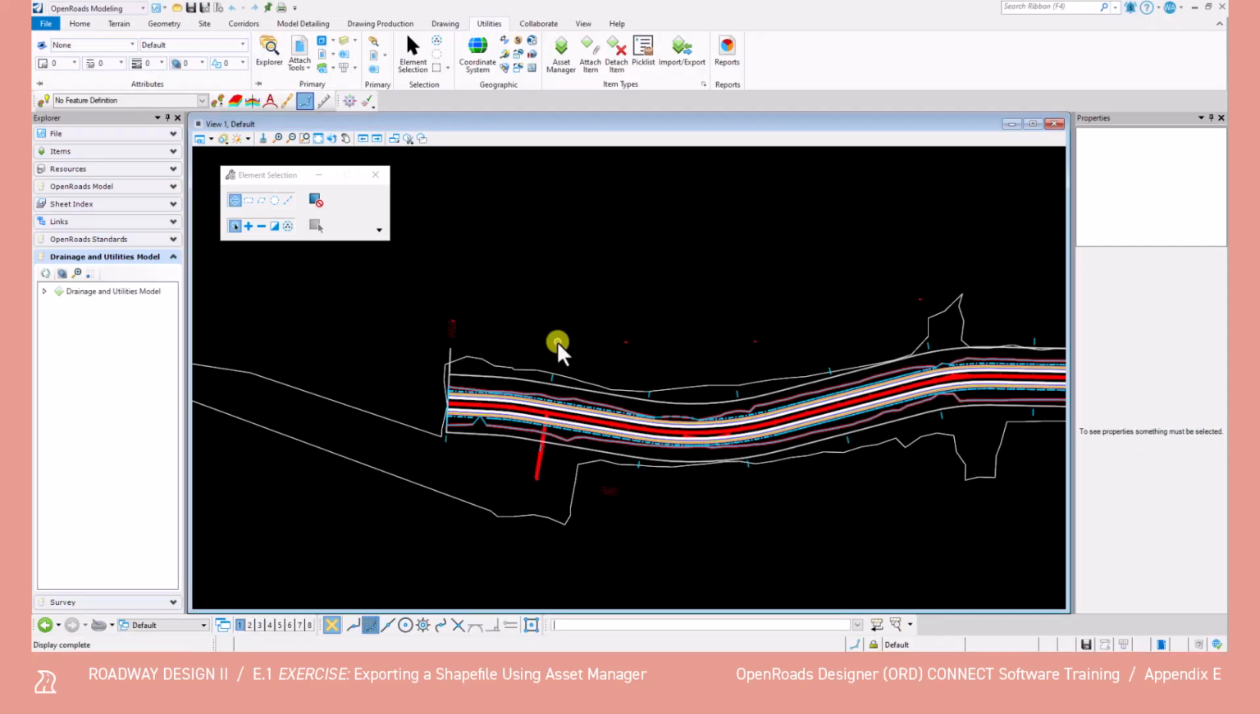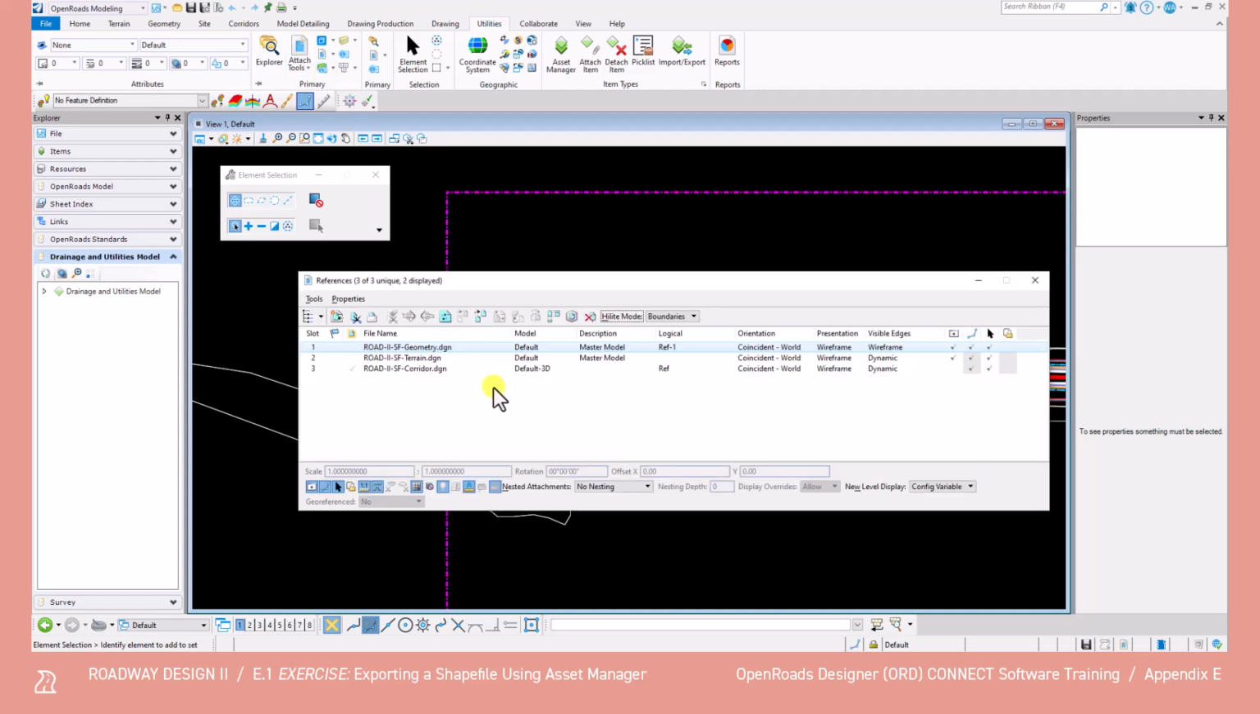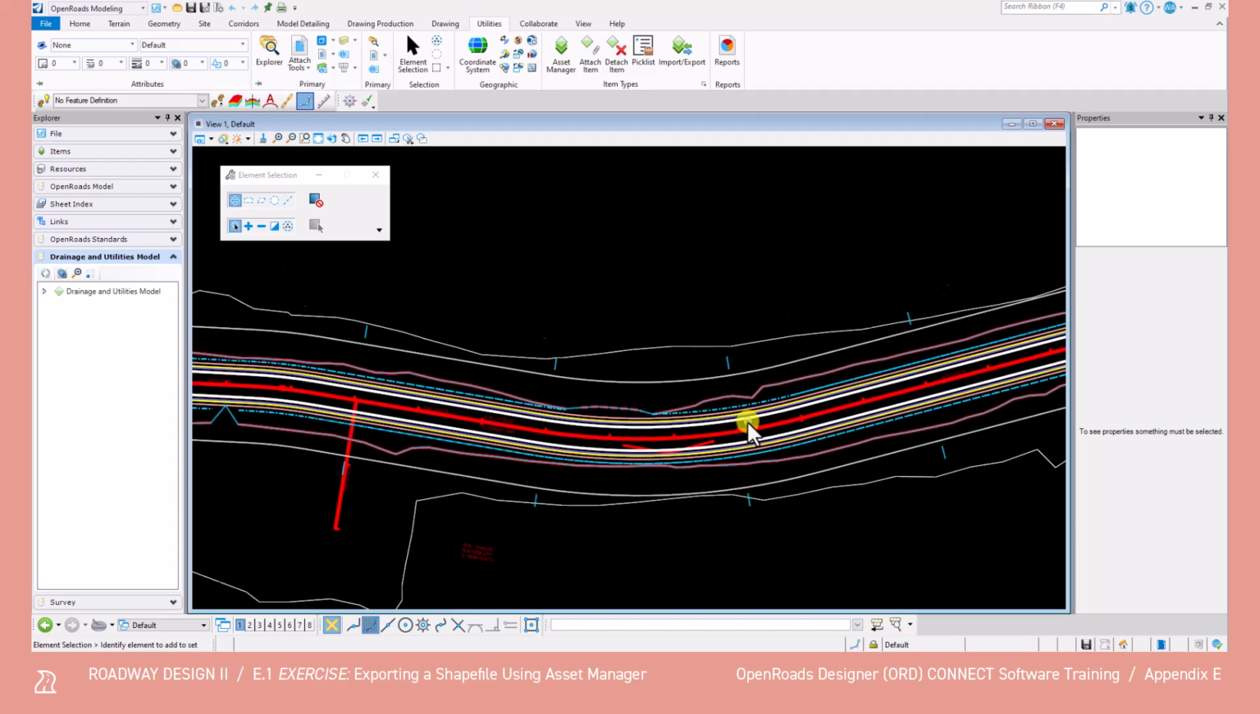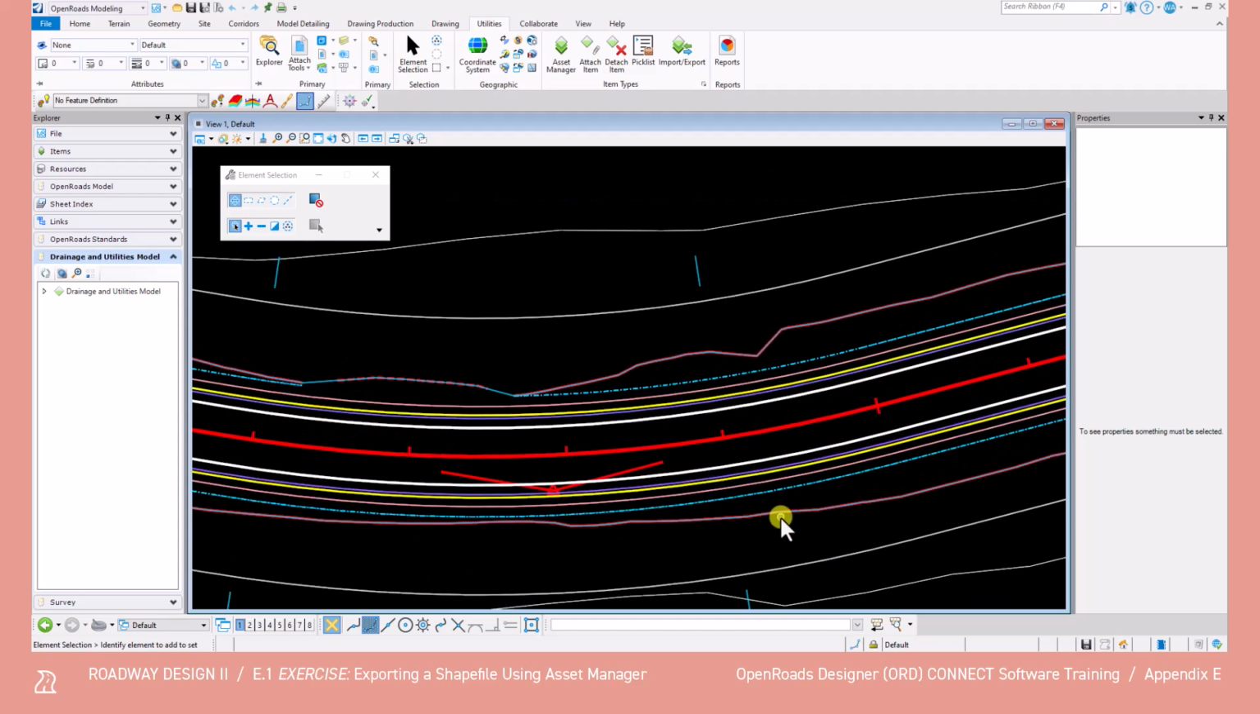Once the file loads, let's make sure that the default view is active in the lower left corner. And let's make sure we have the correct files referenced. So here we need to make sure we have the geometry and the terrain file both referenced. So next we can open the Asset Manager tool under Open Roads Modeling, Utilities, and Item Types.